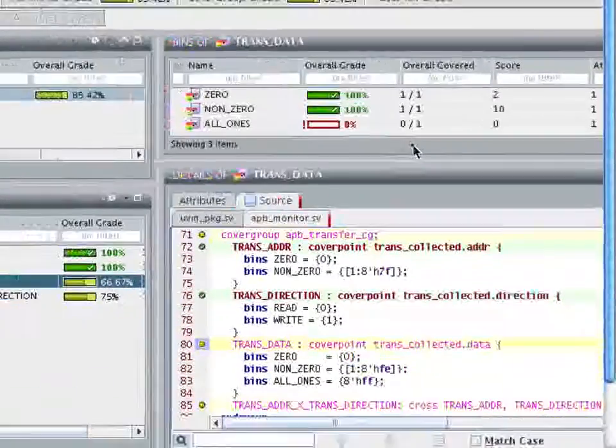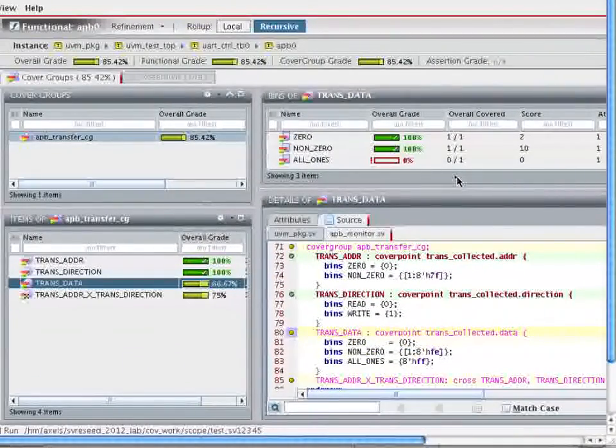So that's just a basic overview. There's also a cross-coverage group in this device, but the APB monitor is performing checking and monitoring and coverage collection, basically.